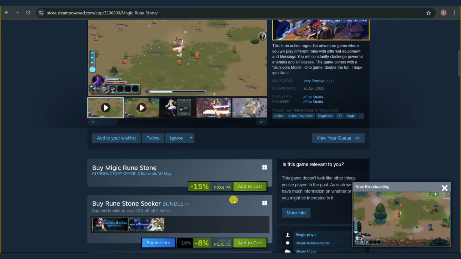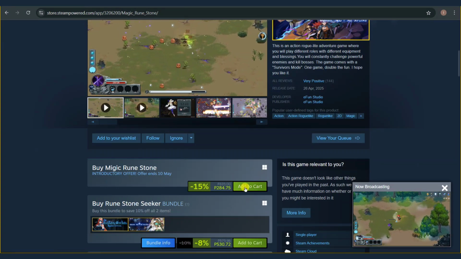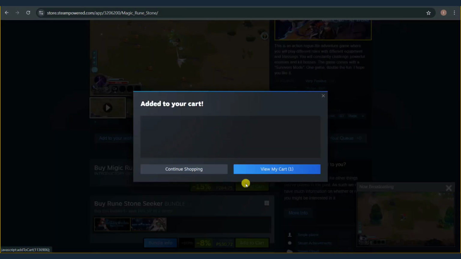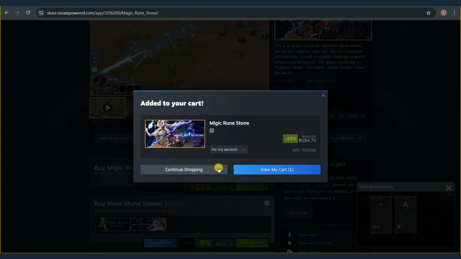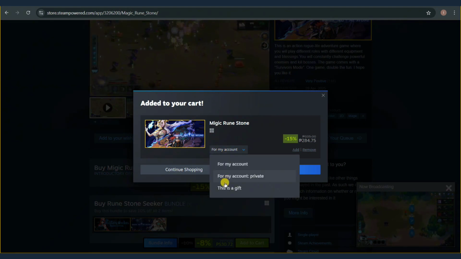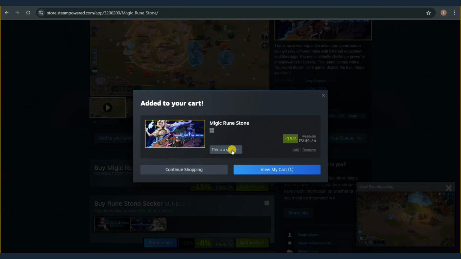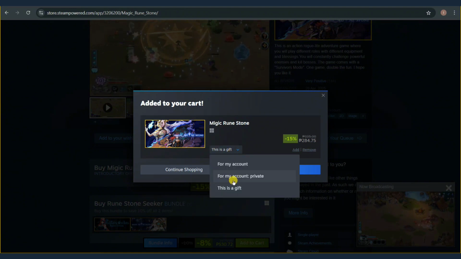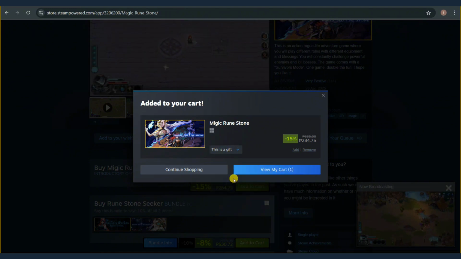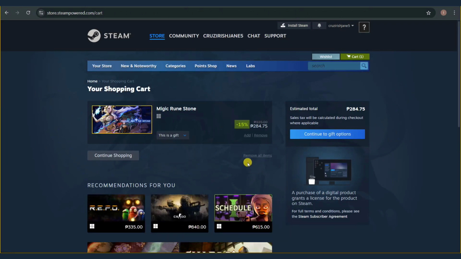So simply click on that add to cart button and this will be added into your cart. So the cart will pop up on your screen. So simply click on this button which states for my account and change this to this as a gift. Now once you click on this view my cart button, as you set this as a gift, you'll be able to select to whom you want to send this after you actually check out the item.